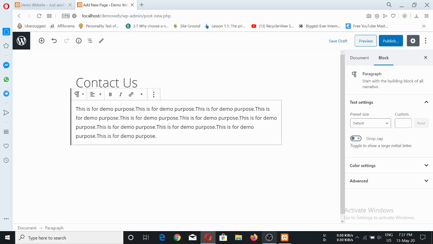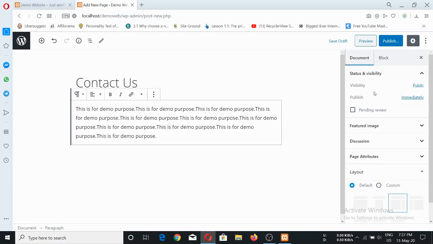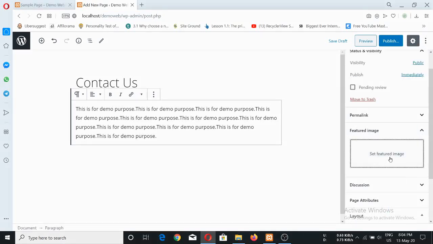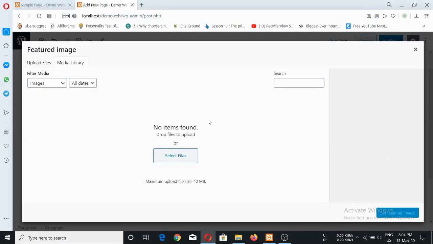So here it is. So on the right hand side you can see various options. If you go to the document, it is showing us various options, and it is also showing us a featured image option. By clicking on it, it will allow you to add any image if you want to add in the page. So just click on set featured image, and it is asking us to upload an image.